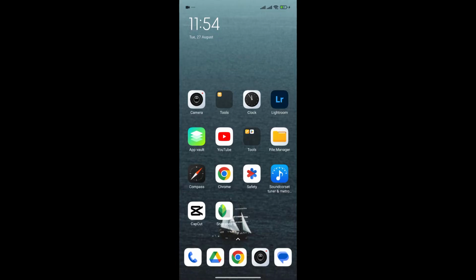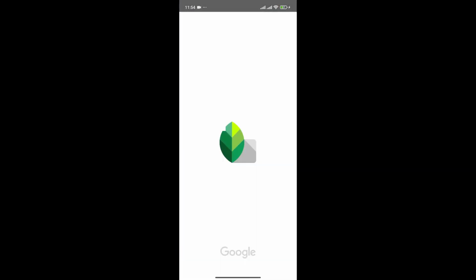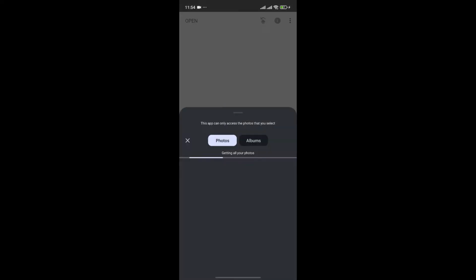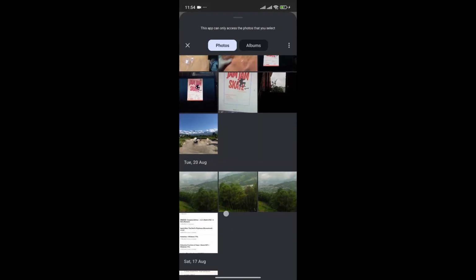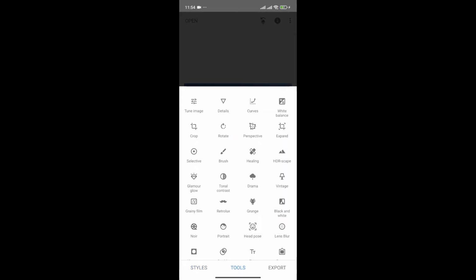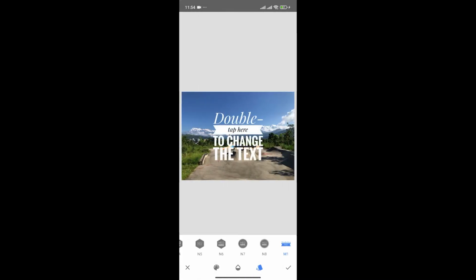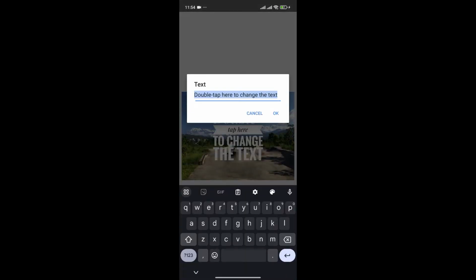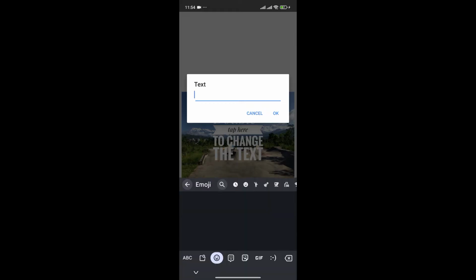At first, open the Snapseed app. Now click on the plus icon to add the photo that you want to add emojis to. Now once you select the photo, in this section, click on Tools at the bottom menu, and from here, click on Text, and if you double click the text, you can change the text. So simply delete all the text and click on the emoji icon in the keyboard.